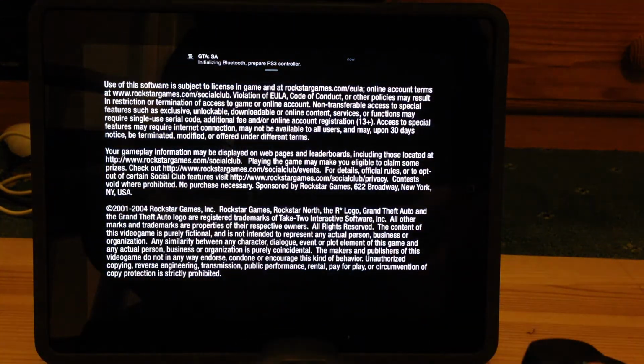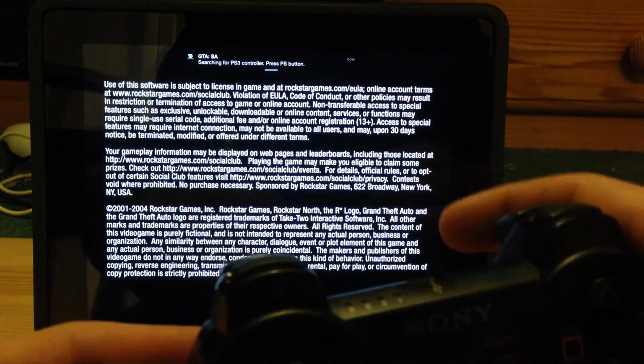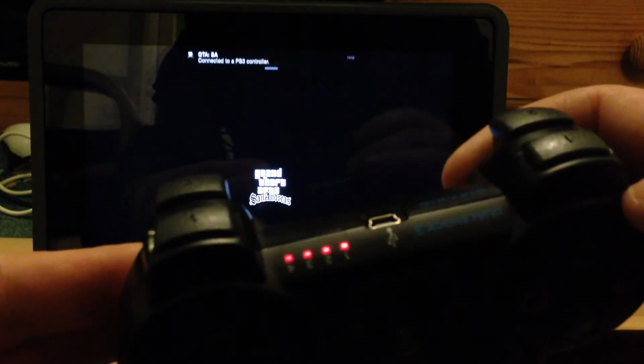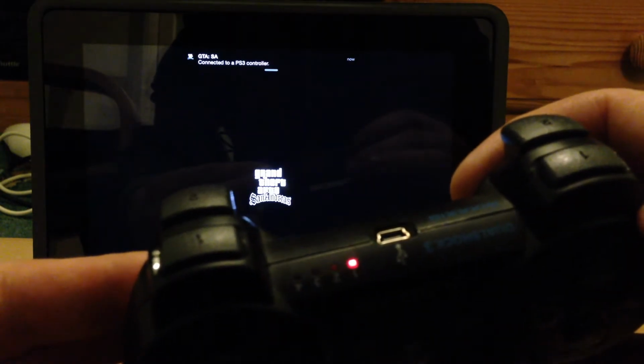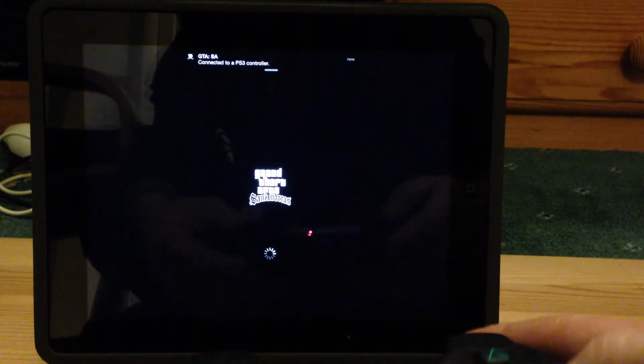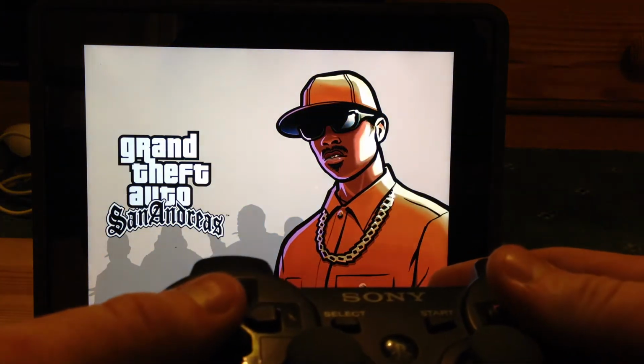And of course, that game starts off straight away with the same thing. Initializing Bluetooth connection. Press the button if I want to sync up. So I press the button again. You see the lights start to flash. There we go. Connected to PS3 controller. And if I want, I can just skip through this.